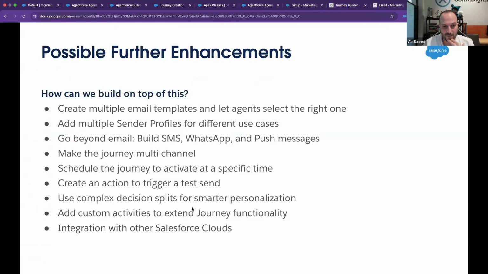You can also add, obviously, custom activities. For those who are not familiar with custom activities, if you wanted to use, for example, Line, or integrate with a third-party vendor, you can also use Agentforce to add the custom activities to your journey as well. And obviously, with the integration, you're not just limited to Marketing Cloud only.